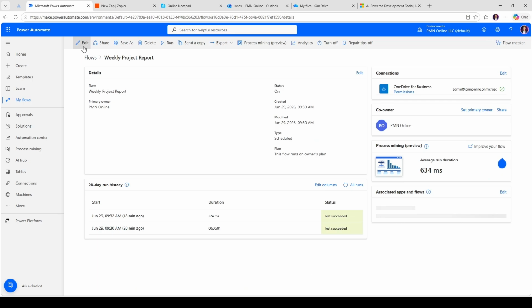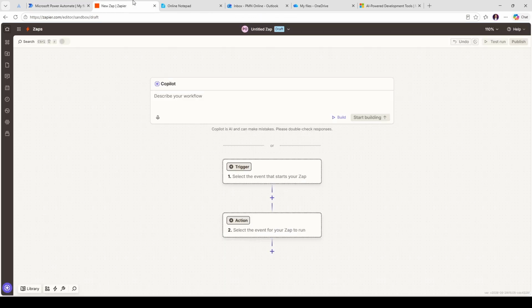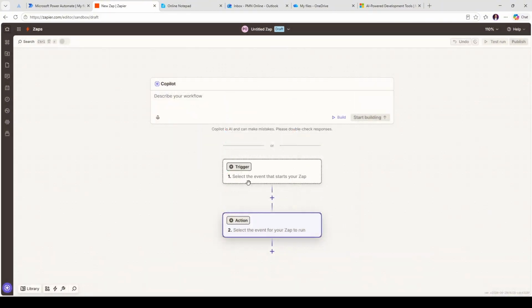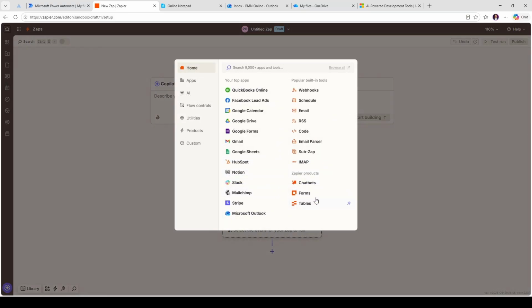Zapier, while not as comprehensive, is no slouch in the customization department. It's excellent for setting up basic to moderately complex workflows and offers flexibility for most common automation needs. For those who don't require highly specialized automations, Zapier's simplicity is often sufficient.